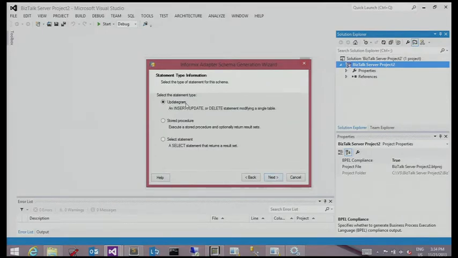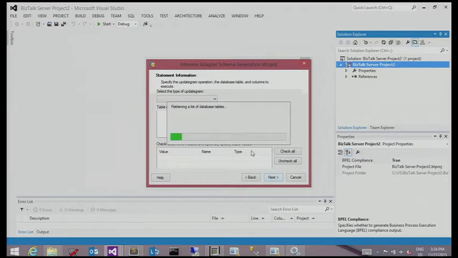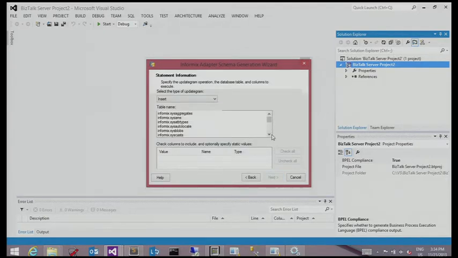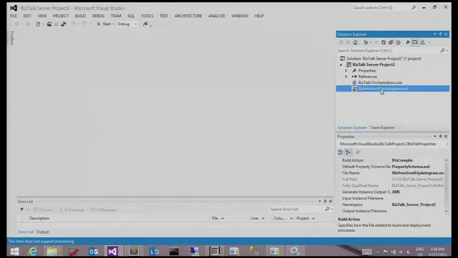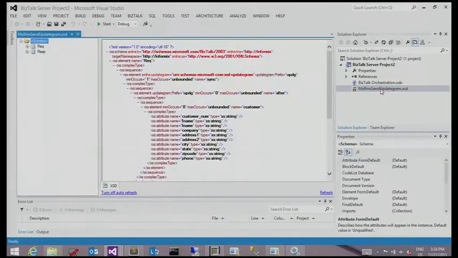And we're going to do an updategram to insert some data into Informix. It goes ahead and runs a schema query so I can pick which table I want to insert into. I'm going to pick this customer table, and it shows me all the rows of that table. These are going live to Informix. I check all rows, say next. And this is going to generate a new orchestration with the port wired and the schema that I need.